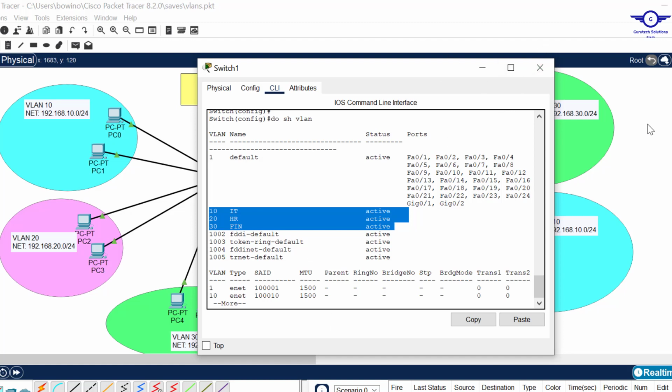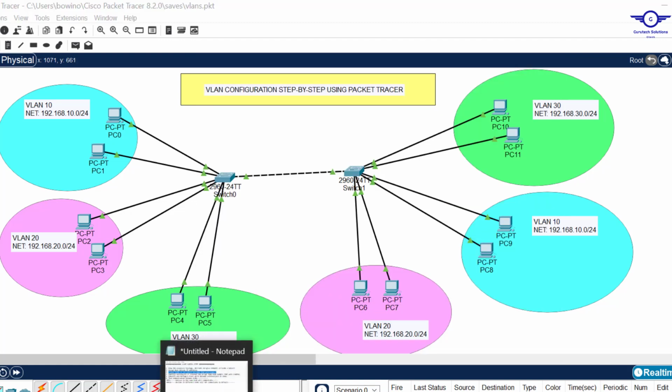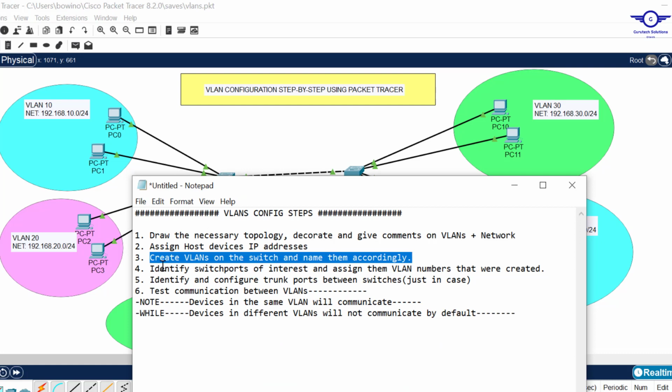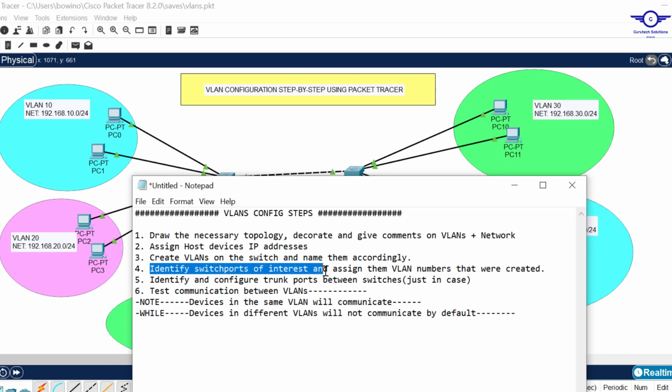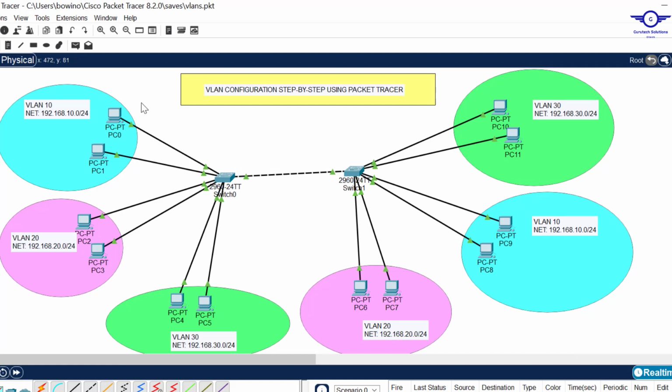Right, so let's see what's next on our config guide. Step 4 tells us that we should identify switch ports of interest and assign them the VLAN numbers that we've just created. So how do we identify the switch ports of interest? We check on VLAN 10. We say, oh, we have computers here. We have two computers here, and those computers are connected to the switch using various switch ports.